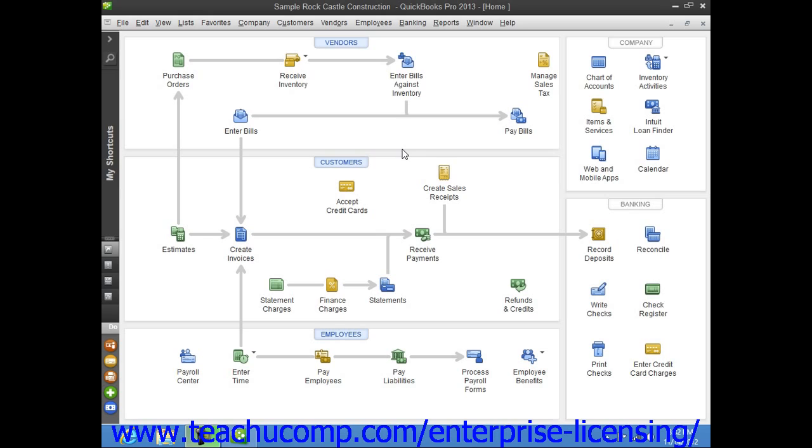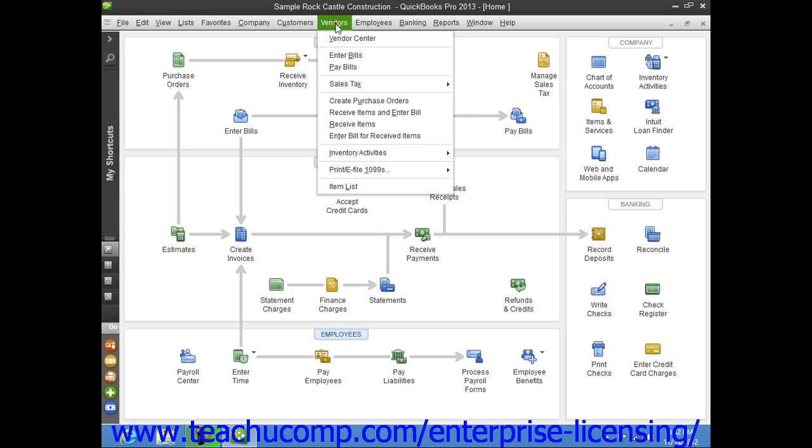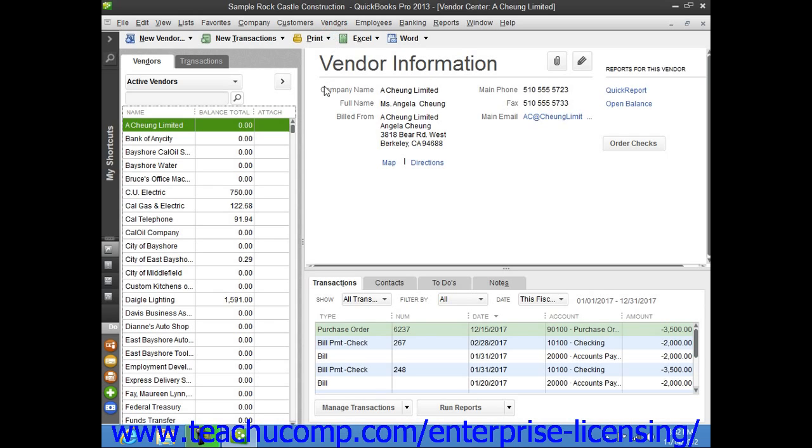You can open the Vendor Center by selecting Vendors from the menu bar and then choosing the Vendor Center command. To access the Vendors tab from within the Vendor Center, simply click the Vendors tab located at the left side of the Vendor Center. You can add vendors, edit vendor information, and inactivate or delete vendors that appear within this tab.